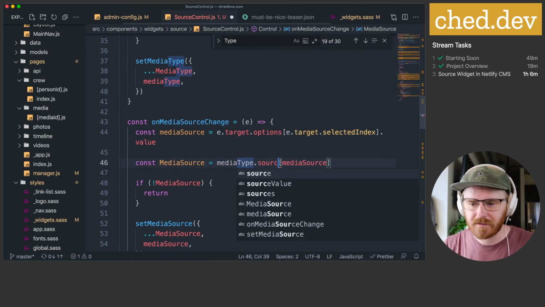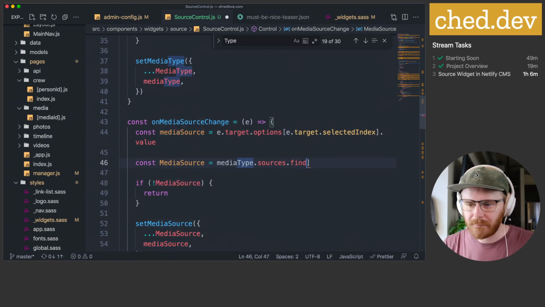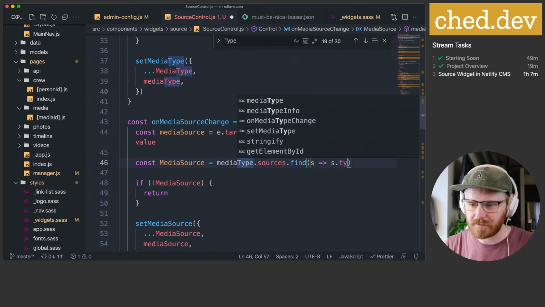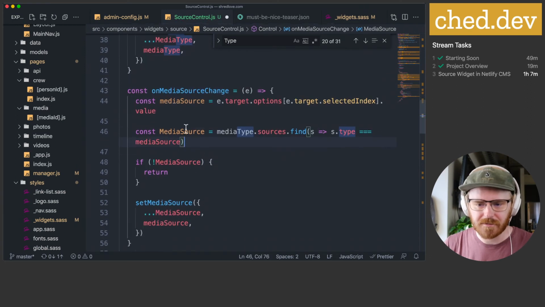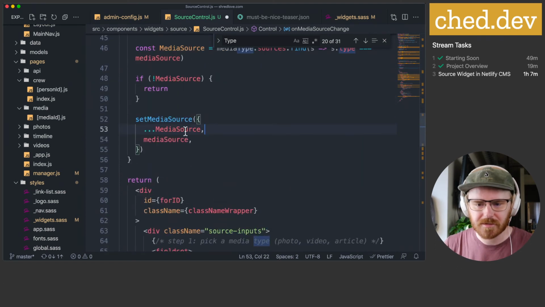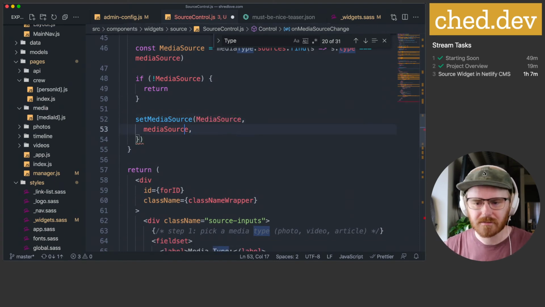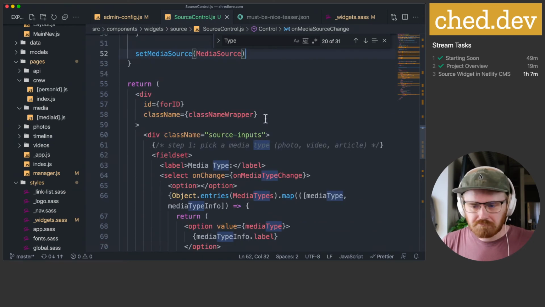Sources dot find where s dot type is equal to the media source, and if there's no media source, return otherwise. Set media source was just that. Okay. Let's try it.